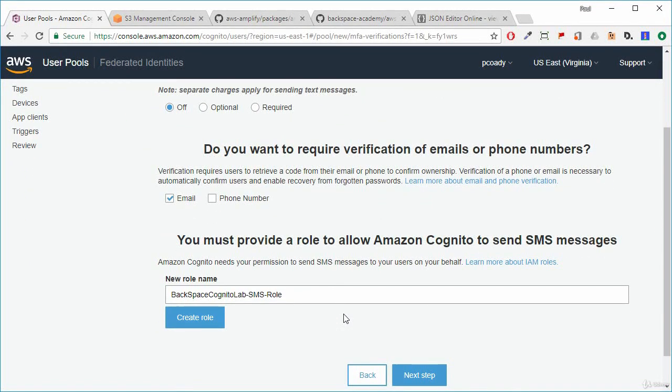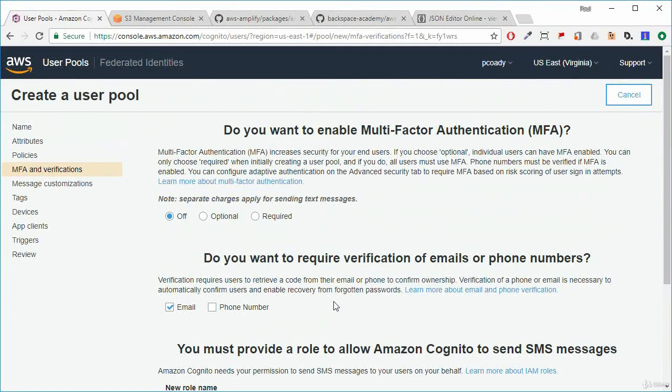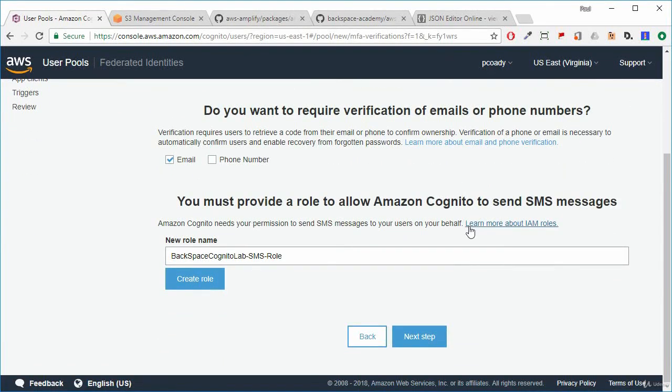Do you want to require verification of emails or phone numbers? Yes, we're going to be using an email to log in, and if we're going to sign people up, we might as well get their email address. We need to provide a role to allow Amazon Cognito to send SMS messages. We don't need to worry about that because we haven't got multi-factor authentication, so we don't need access to an SMS service. Just leave that as it is, and we'll click on next step.